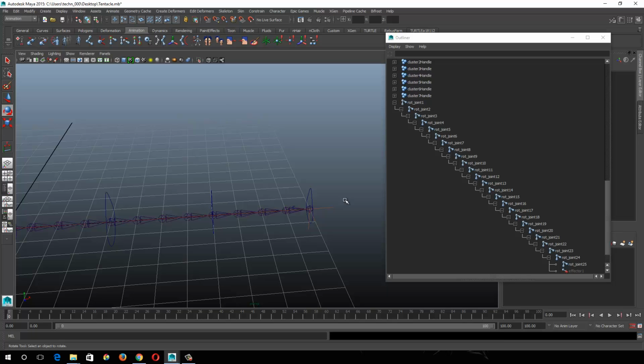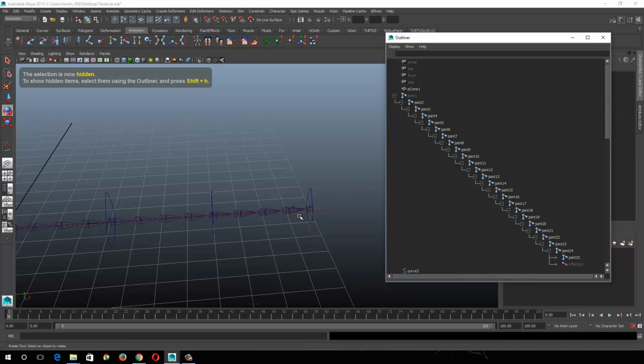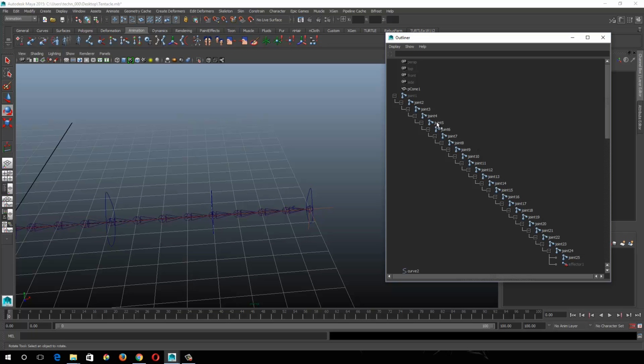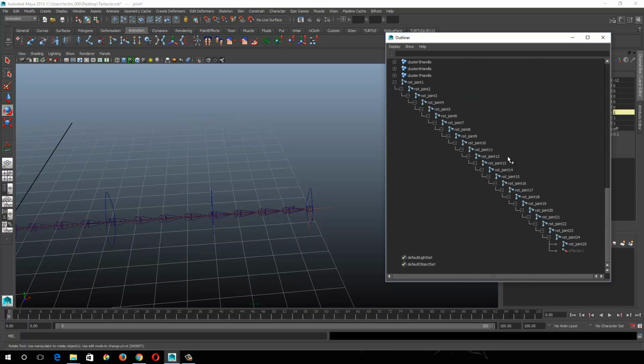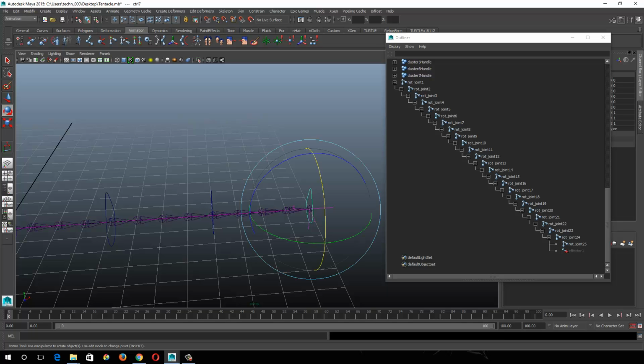So first thing, you know what, I'm going to hide this chain so I can just click in my viewport to select these joints. So this chain is completely hidden right now. If I select any of these, you can see me selecting it, but nothing's highlighting. So we're just working with this. If I click on anything here, I know it's going to be this chain. I'm going to select this control.